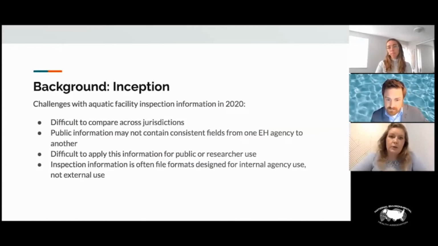And I've been proud to work with NEHA on a project plan, and then developing this data standard and leading the ecosystem scan and research, which led to the schema that we'll see today. And essentially, CDC found that it was very difficult, and other users of aquatic facility inspection data have found that it's very difficult to compare inspection information jurisdiction to jurisdiction.